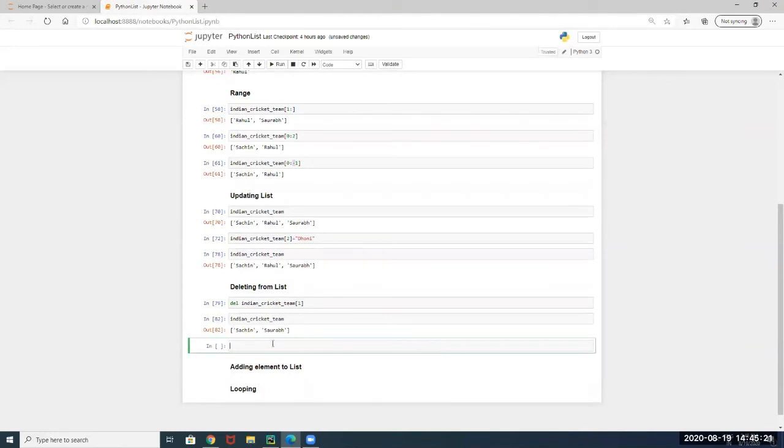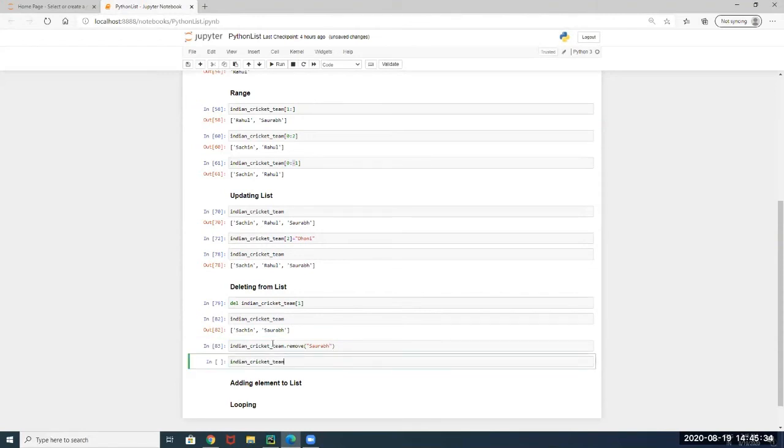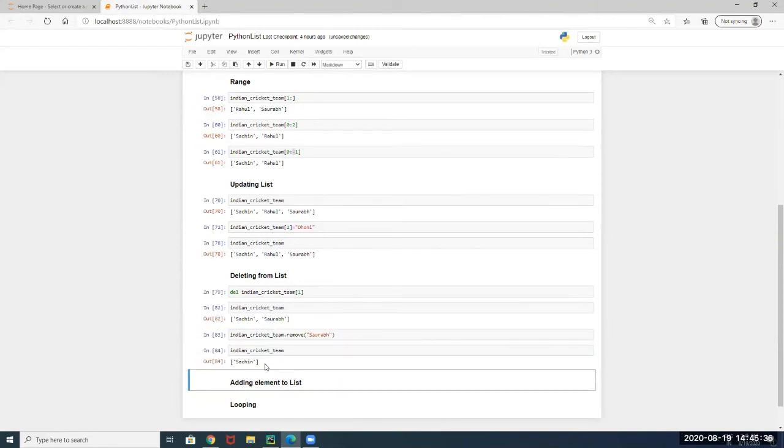So let's suppose I wanted to remove Saurav from the team. I could do this using remove, and now if I look at the content, we see Saurav is removed from the team. Now there's one more way we could use. If you are aware of data structures, then there's something called pop. The pop means remove the last element from the list. But since there is only one element, okay, let's try this now.